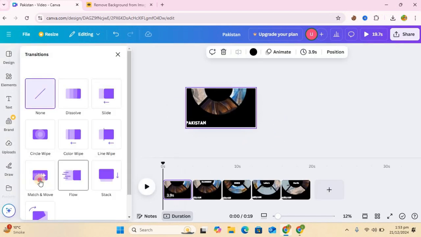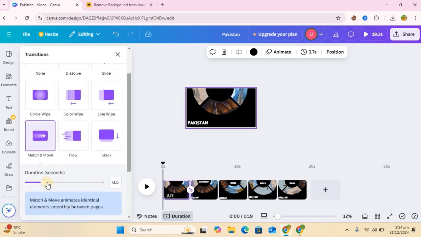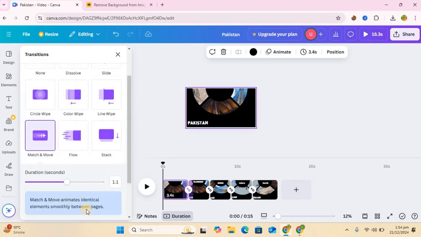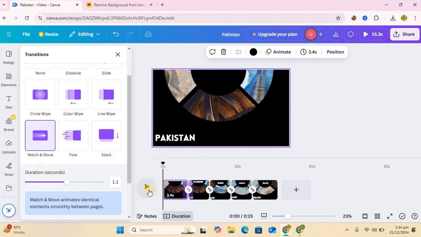Go to transition. Use match and move. Apply between all pages. Check out.